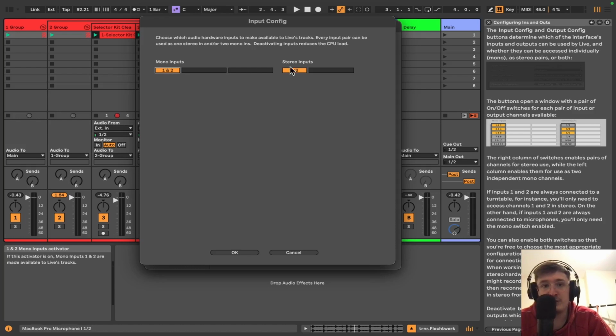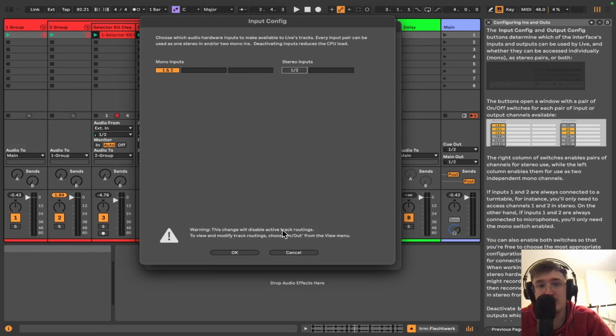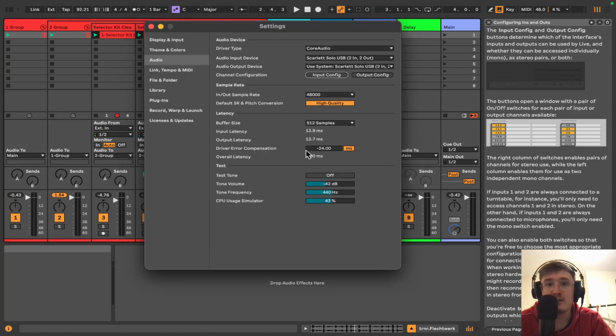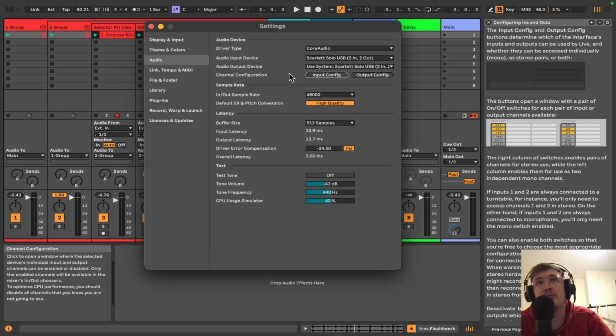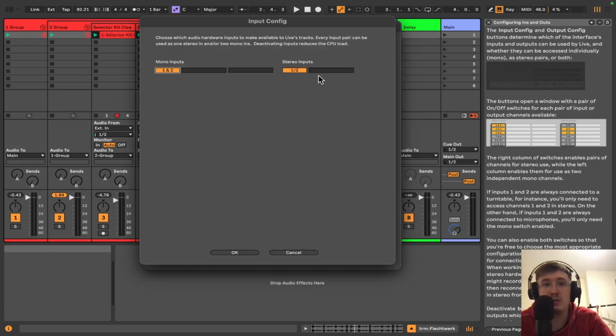These are on-off switches right here. If you press it off, it will say, warning, this change will disable active track routings. To view and modify track routings, choose in/out from the view menu. I don't have an interface with multiple inputs or multiple outputs. My Scarlett Solo interface only has 2 inputs.